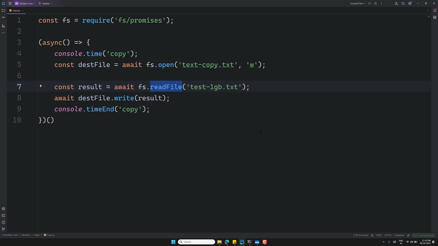But what if we want to build our own version of stream-like behavior? So how can we do this? Let's try to do it. Let's start coding our own stream-like solution using just the file system module. First we will open a source file for reading and a destination file for writing.